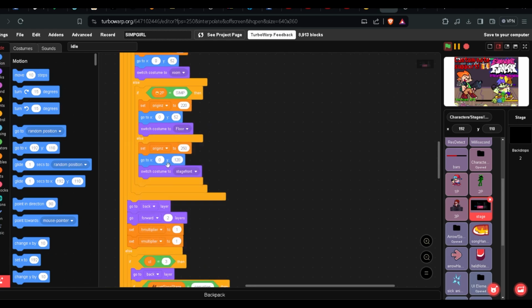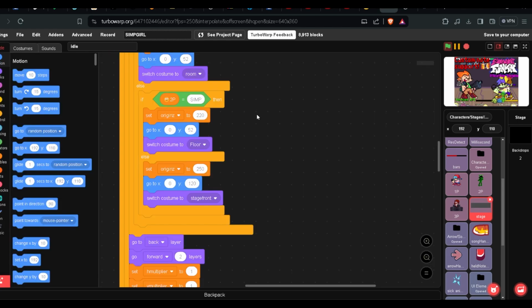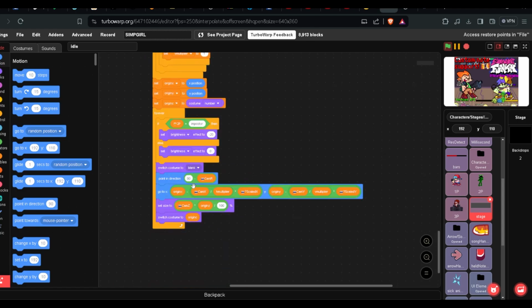Okay, then the next one is the floor. How big is it? That can be set to 150. Then go to like -50 because it's the floor, so it has to be further down. Yeah, this just sets the X way lower here.